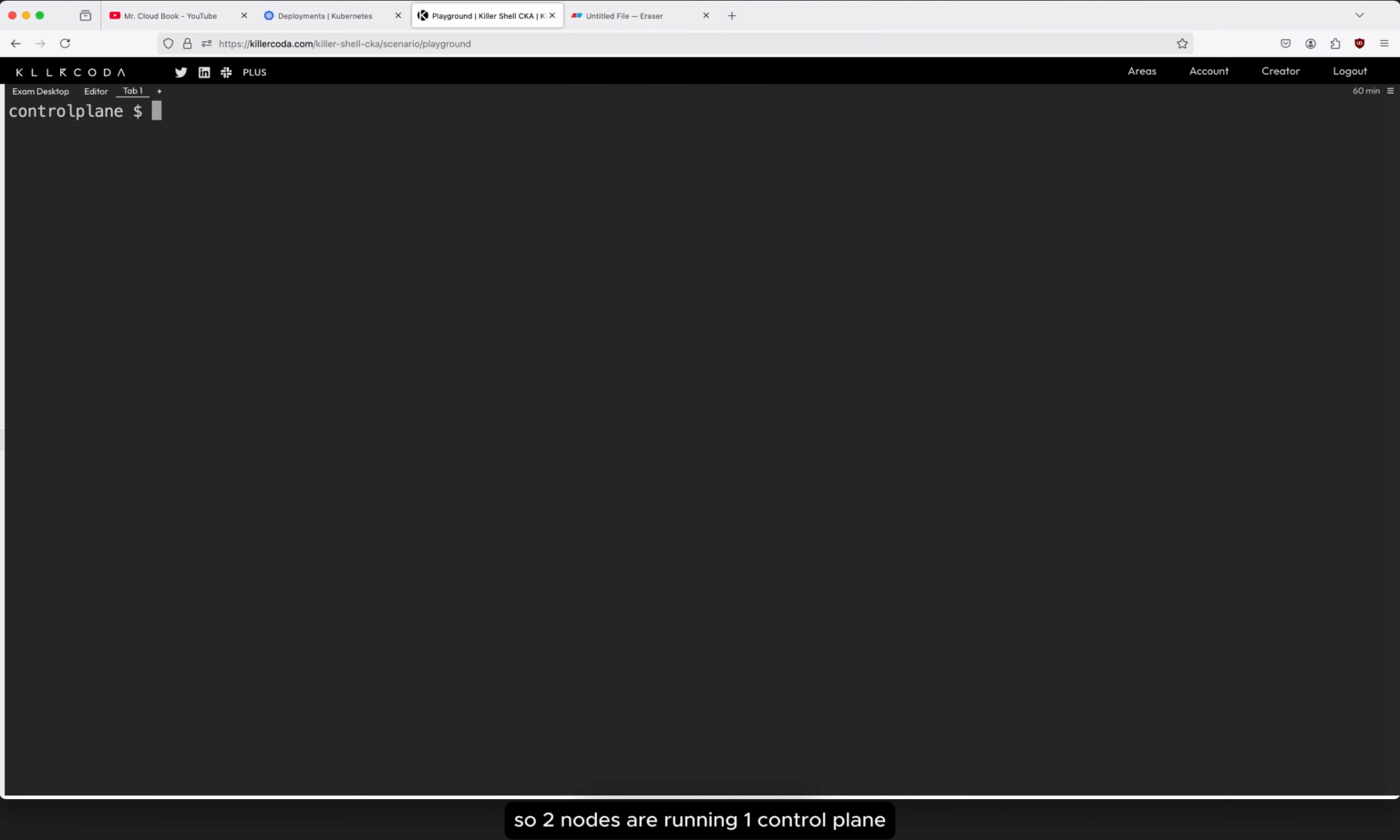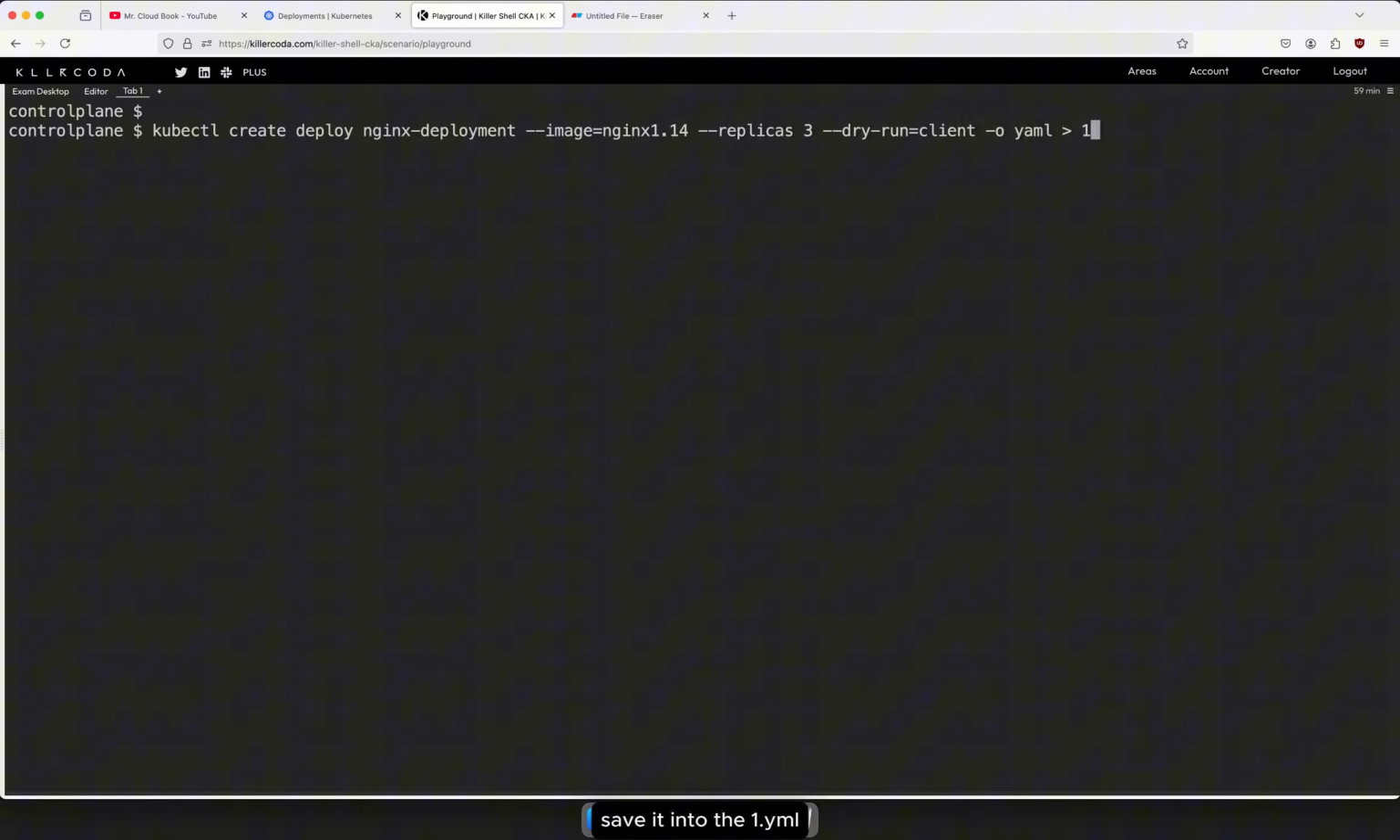Two nodes are running, one control plane and one worker node. Are any pods running? Get pods. Okay, nothing is running. So I'll create one simple Nginx deployment. You can use nginx-deployment as the name for your deployment, and for the image, I want nginx:1.14. You can take the replicas as well, 3 replicas, and save it into 1.yml.